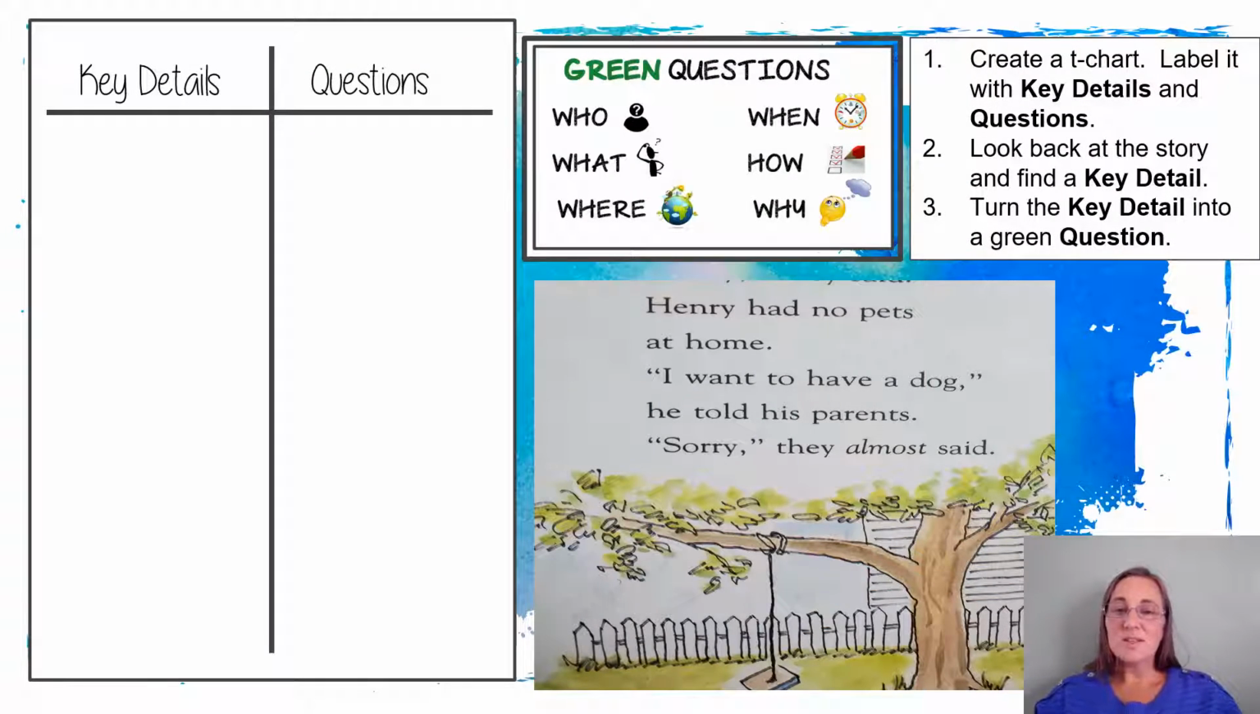Let's practice doing this work using a page from our story, Henry and Mudge. I've created my T-chart and labeled it Key Details and Questions. Now I need to look back at the story to find a key detail. If you want, you can pause this video, get your Journeys text, and go to page 17 to follow along. Or you can just follow along on the screen. I'm going to reread this page to find a key detail. Remember, a key detail is a very important piece of information.